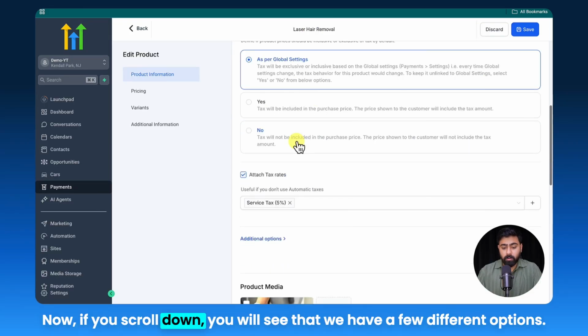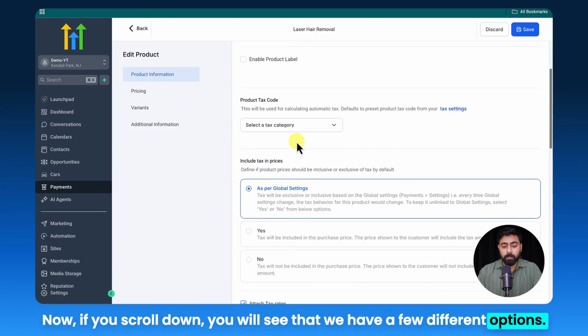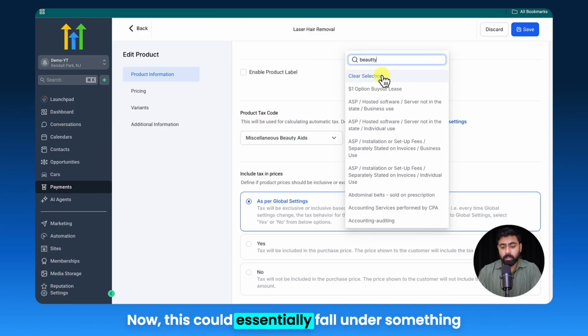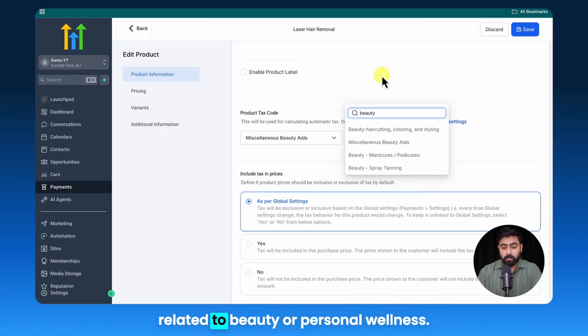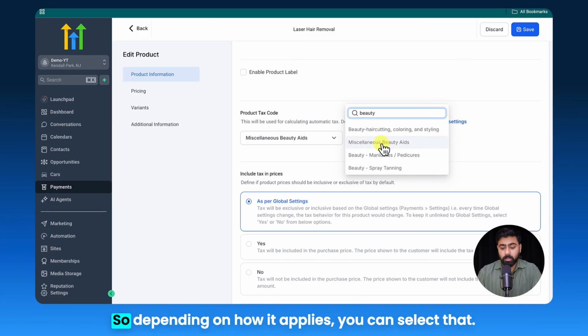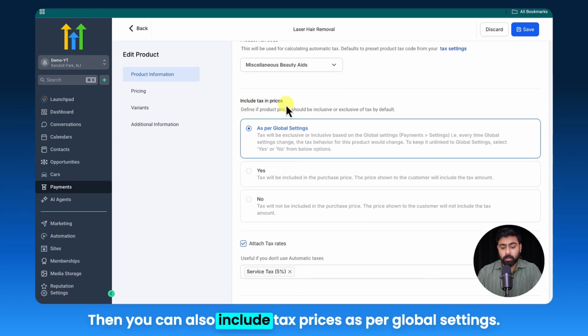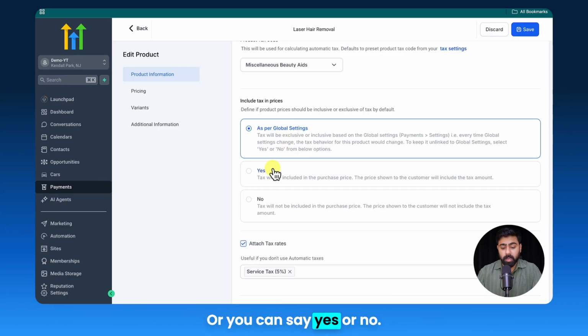Now, if we scroll down, you will see that we have a few different options. You have an option to attach a product tax code. This could essentially fall under something related to beauty or personal wellness, so depending on how it applies, you can select that. Then you can also include tax in prices as per global settings, or you can say yes or no.